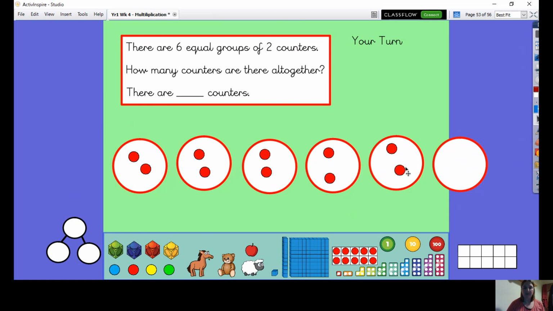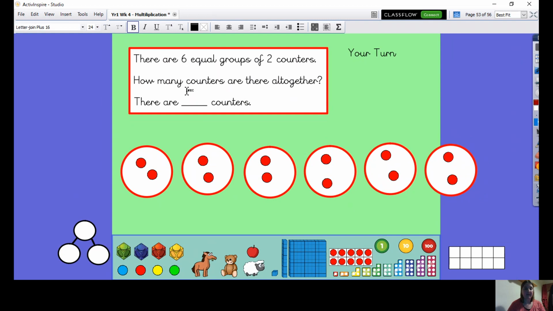So 6 equal groups of 2 counters, and then we're going to count in 2s to work out how many that is. Okay, so it's counting 2s. 2, 4, 6, 8, 10, 12. Fantastic. So 12. I don't know if it'll let me do that. I might have to do it over here and place it on the top.